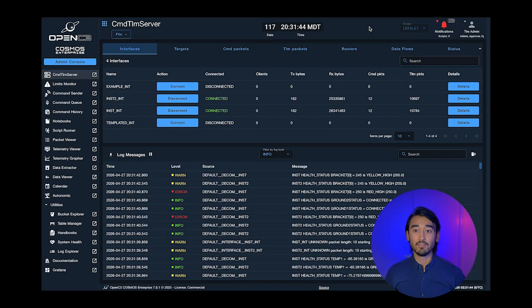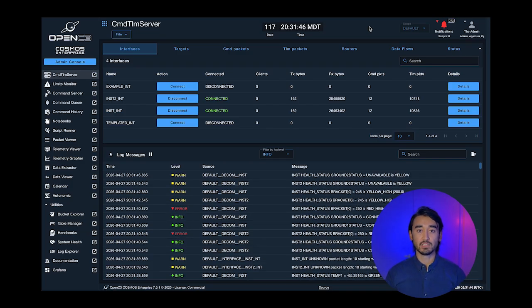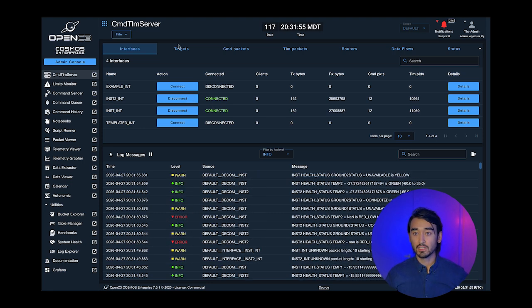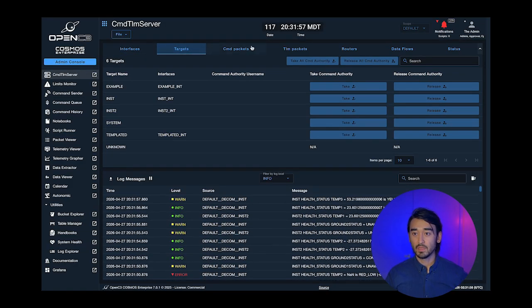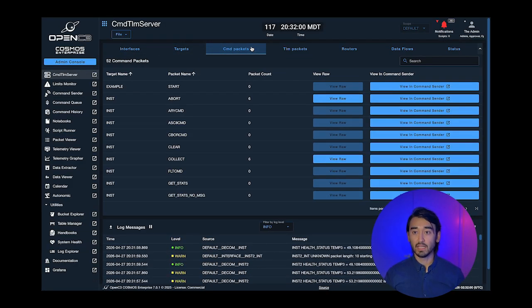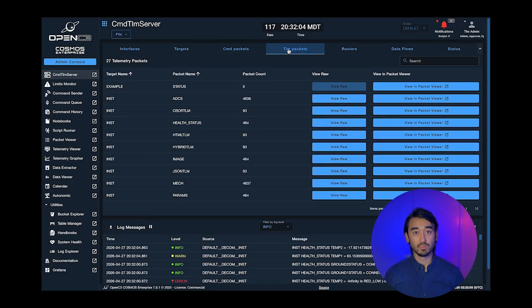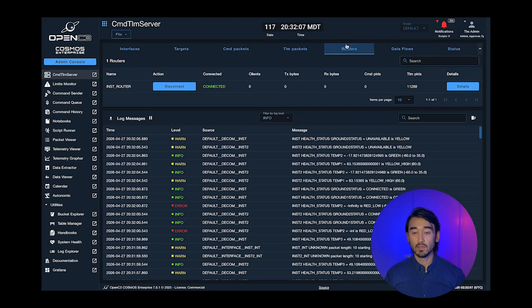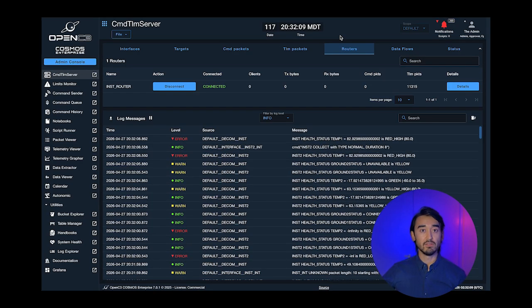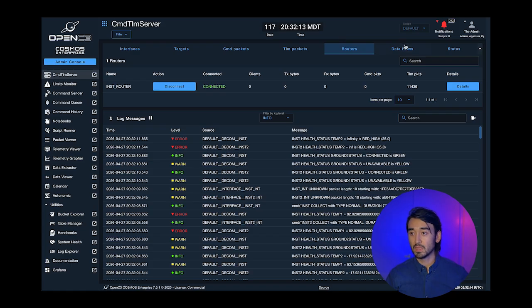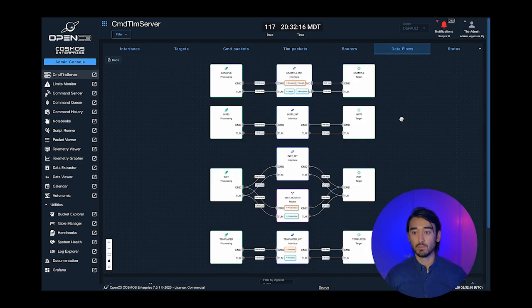Welcome to Cosmos. The first thing you will see when you enter Cosmos is going to be the command and telemetry server. From here, you can get a high-level overview of what I have connected on my Cosmos instance, the various targets that I might have, the command packets that I am sending out to my various targets, the telemetry that I'm receiving from all these different targets, routers so that I can receive commands from an external source to send out to our targets, and visualize our data flows that may be happening.